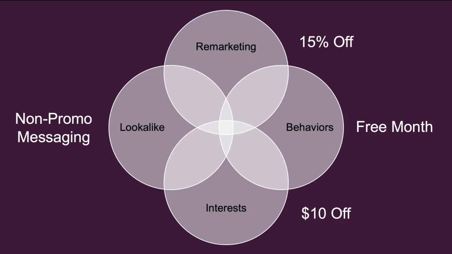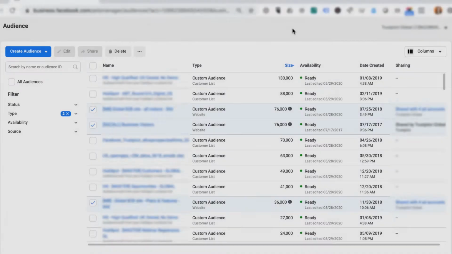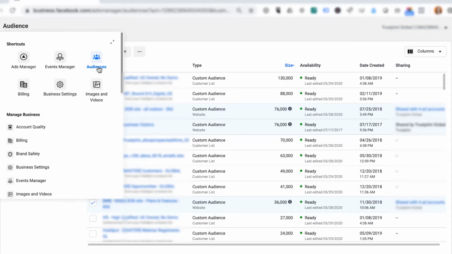So let's hop into Facebook ads and I'll show you where the overlap tool is and how it works. Okay, so in Facebook, we want to be in the audience manager. So in the main navigation, it's just under audiences.